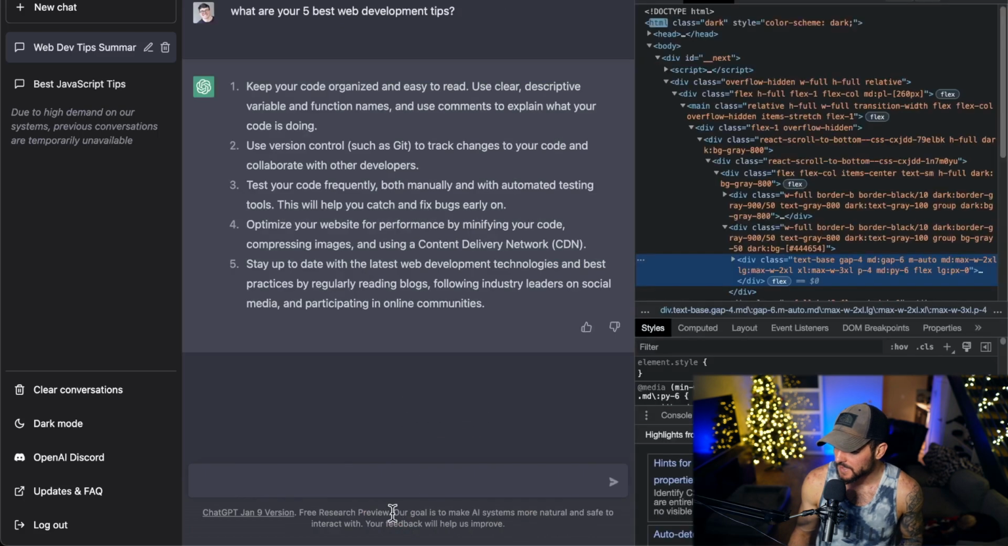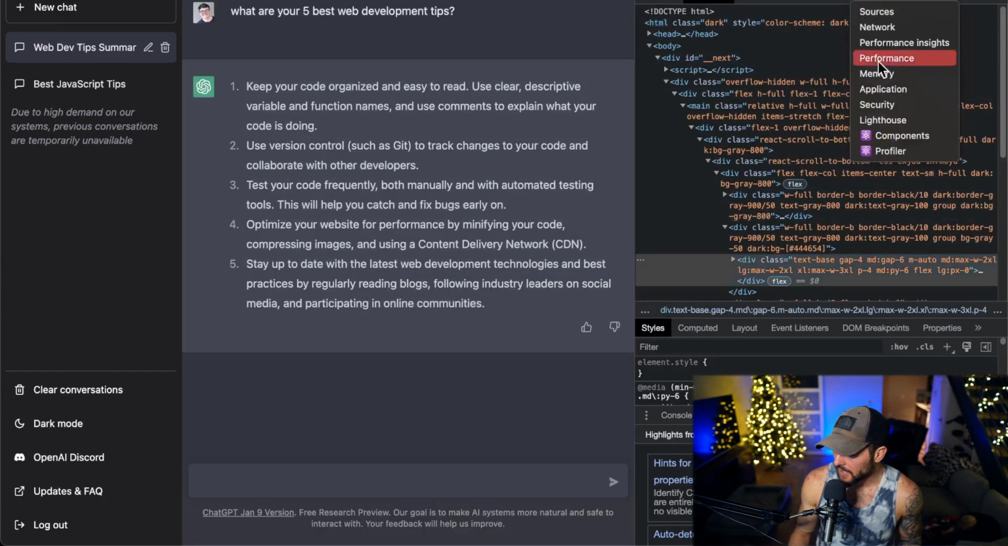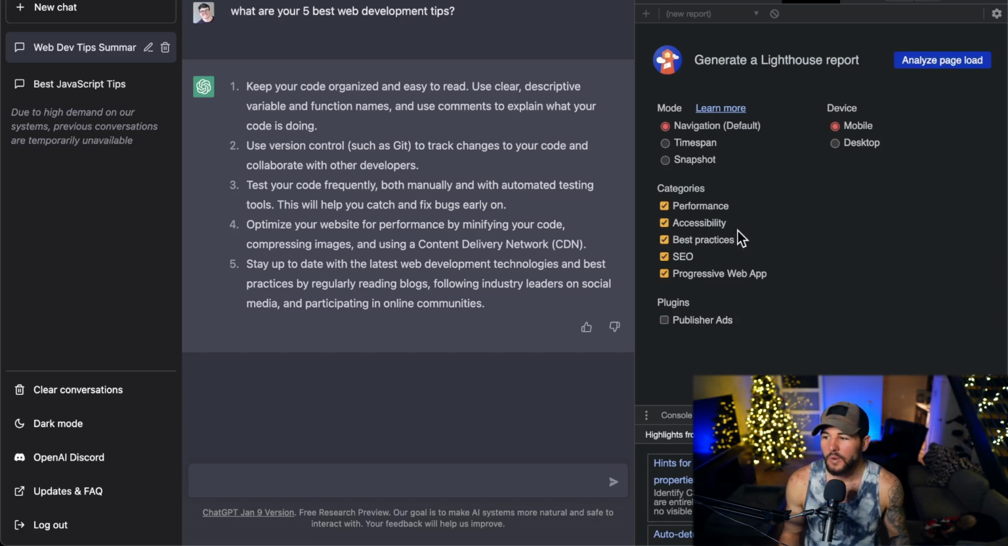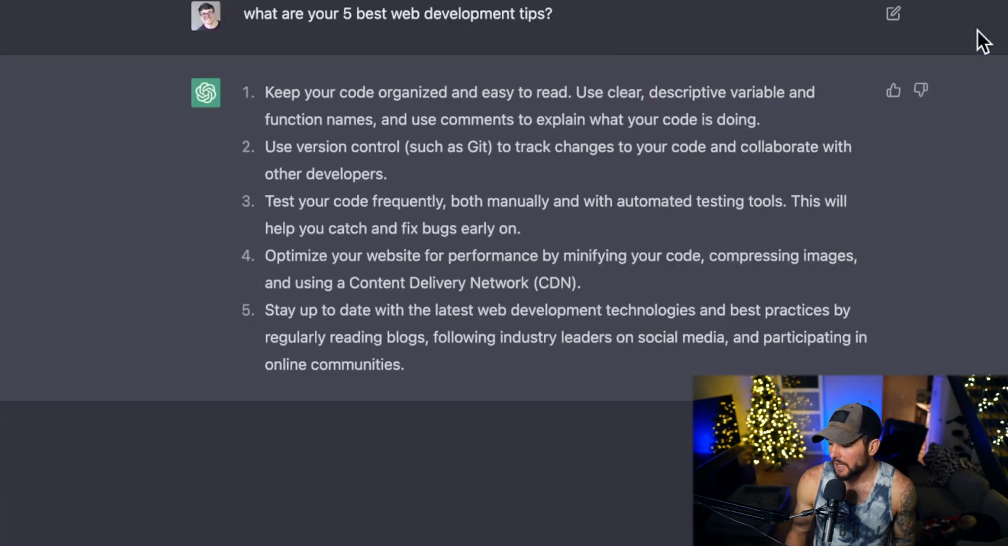So if I go to inspect here, and then go to Lighthouse, I can analyze my page load here, and it will give me a lot of different metrics on performance, accessibility, SEO, and just a whole bunch of different stuff that can help you write better code, especially from a Google standpoint for SEO. So that can definitely be a useful tool for you.